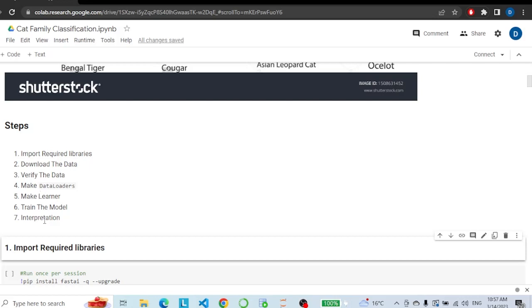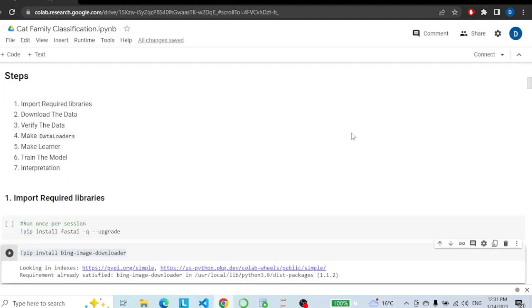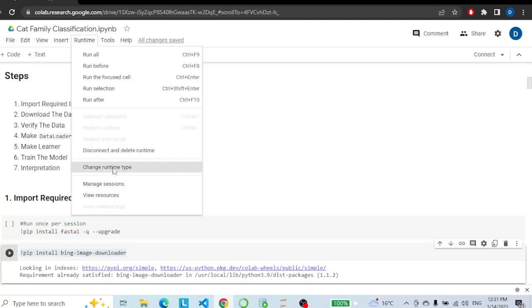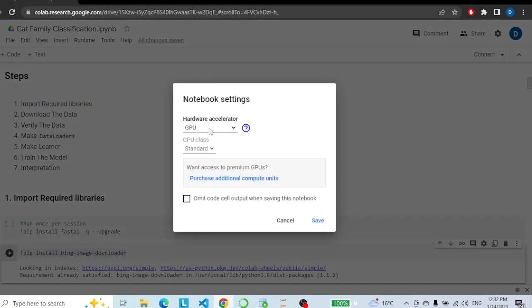So let's get started. First of all, you need to make sure that you change your processor to GPU, as I showed you in the last video. Go to runtime and then go to change runtime type, and then you can go with GPU from here.